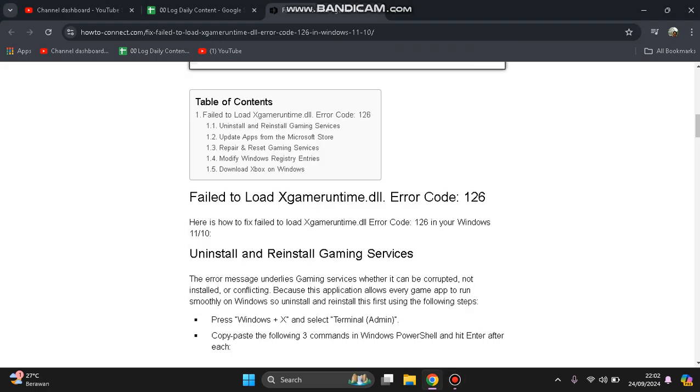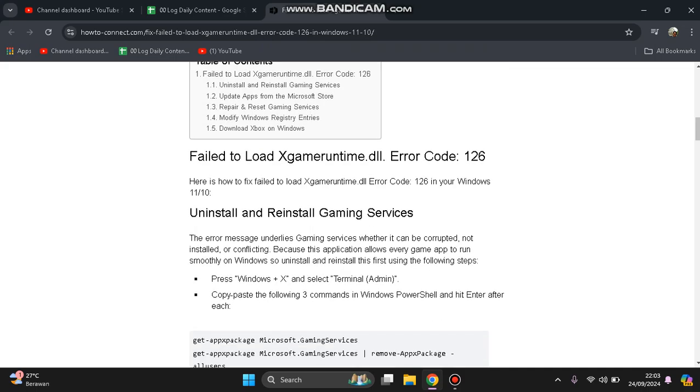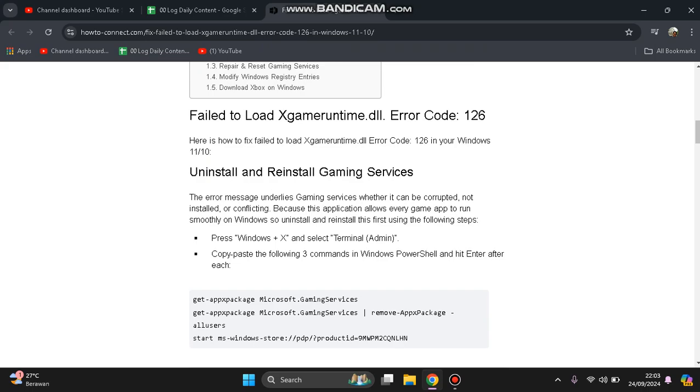Today I'm going to show you how you can fix a failed to load xgameruntime.dll error code 126. So here we go. You can uninstall and reinstall gaming service, especially when you are running or operating Windows 11 as your main OS.